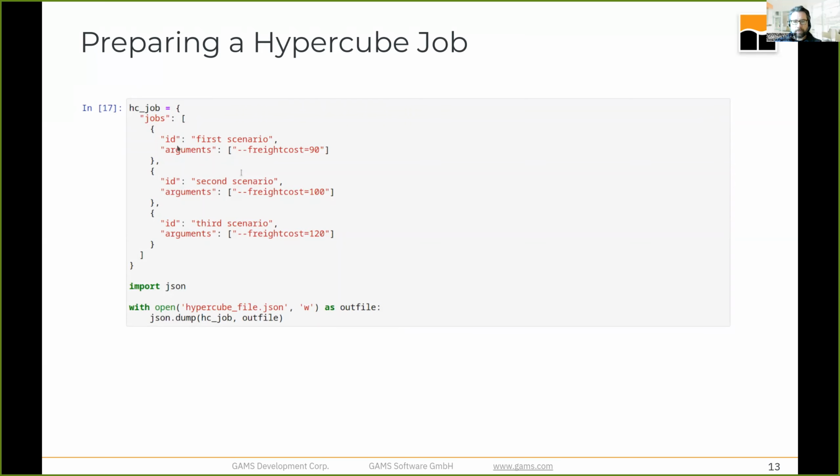For this, we can define a so-called Hypercube job by creating a JSON file that contains several individual job definitions, where we supply a job ID. So first scenario, second scenario, third scenario. And in each job, we change the arguments. So here our freight cost parameter is supposed to be 90 and 100 and 120.